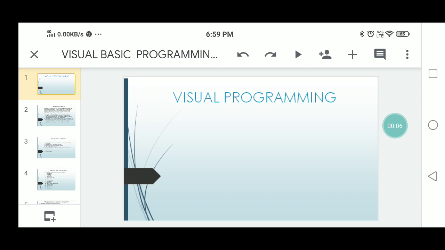Next we start the subject. Next one is Visual Basic, Visual Programming. So what is Visual Basic? What is the use of Visual Basic? What are the features of Visual Basic? Why are you using Visual Basic? So we are discussing this Visual Basic today.